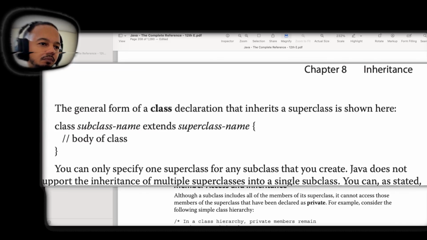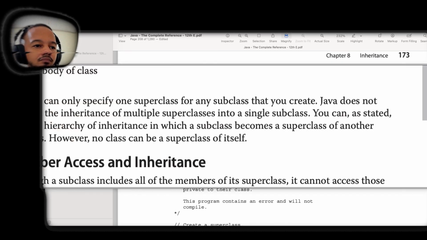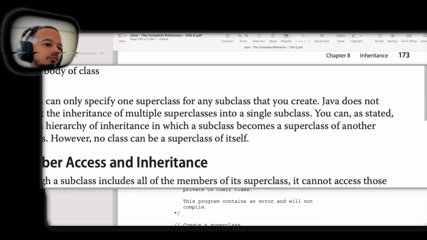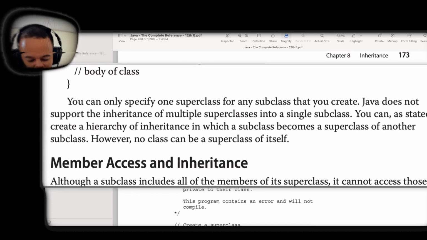The general form of a class declaration that inherits a superclass is shown here. class subclass-name extends superclass-name { // body of class }. You can only specify one superclass for any subclass that you create. Java does not support the inheritance of multiple superclasses into a single subclass. You can, as stated, create a hierarchy of inheritance in which a subclass becomes a superclass of another subclass. However, no class can be a superclass of itself.